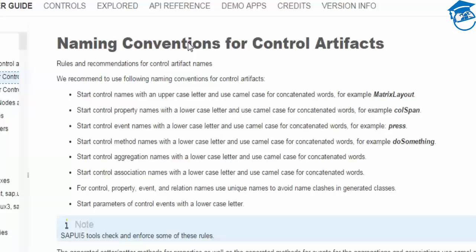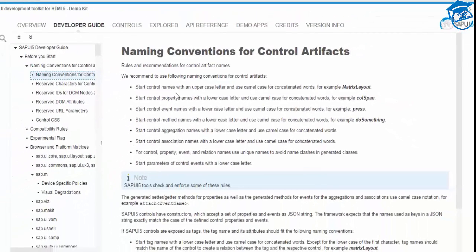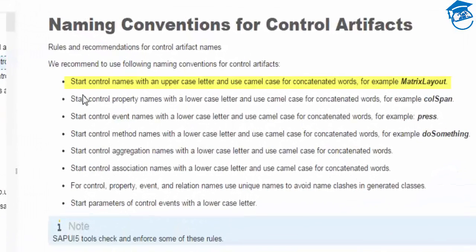There are few things which we'll be talking about. The first, naming convention. Whenever we talk about any control, suppose we take a matrix layout. The matrix layout will be with the first letter always capital, and whenever the word changes, it will be caps. Whenever I talk about controls, always uppercase the first letter.